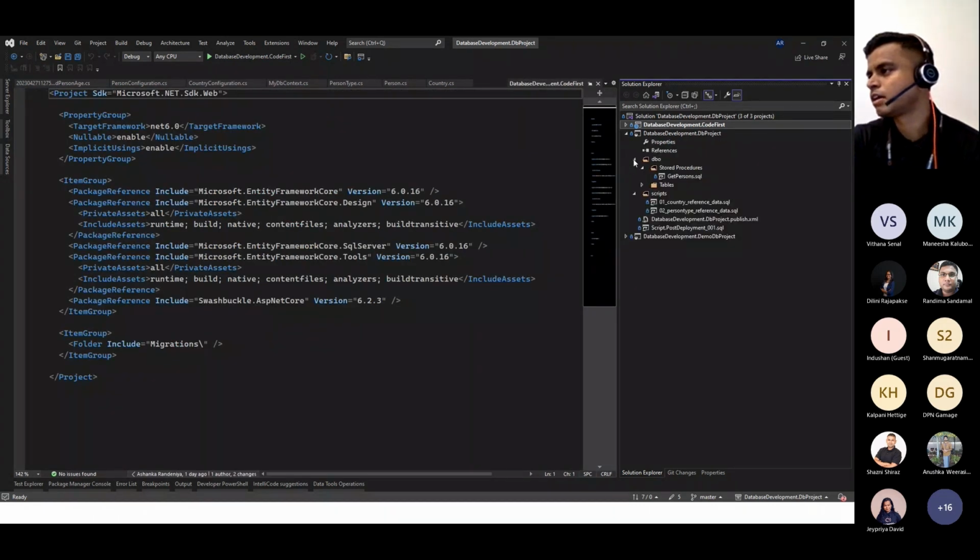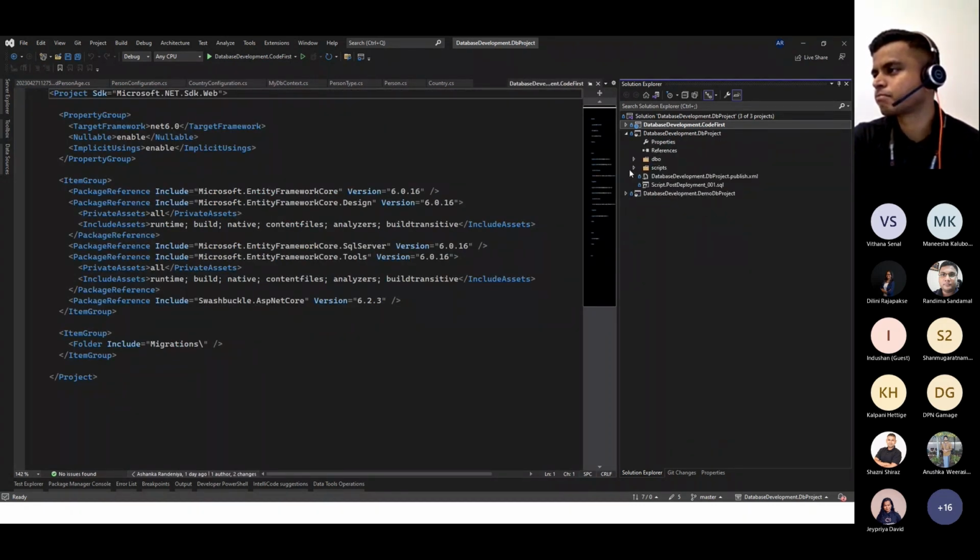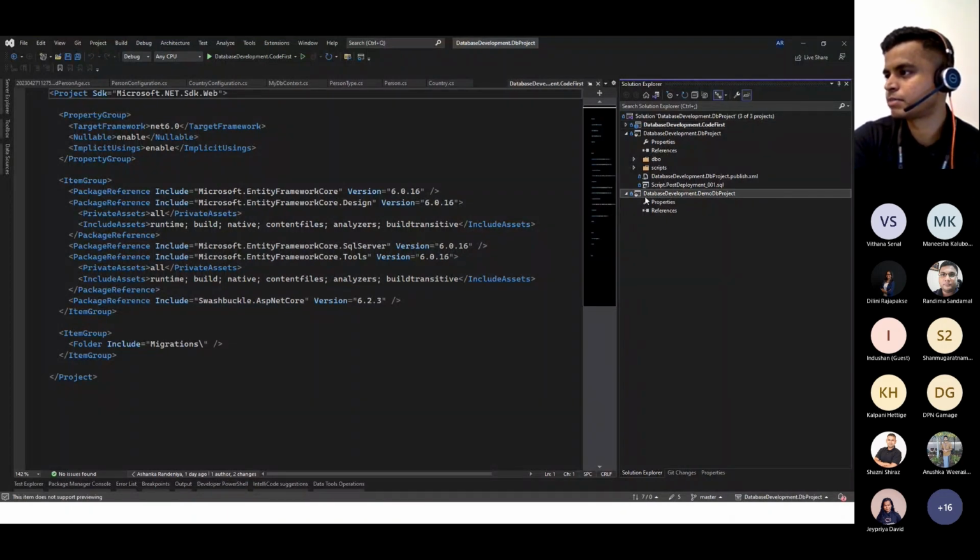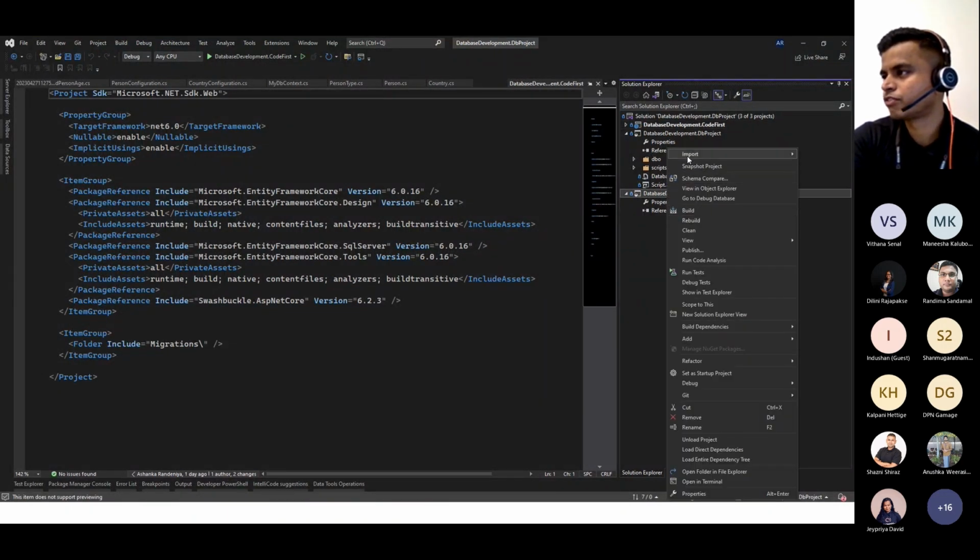The data tier application is good. If you have an existing database, you can export it. You can import all the database objects into your database project. I have already created a database project, so I can import the database as a data tier application.